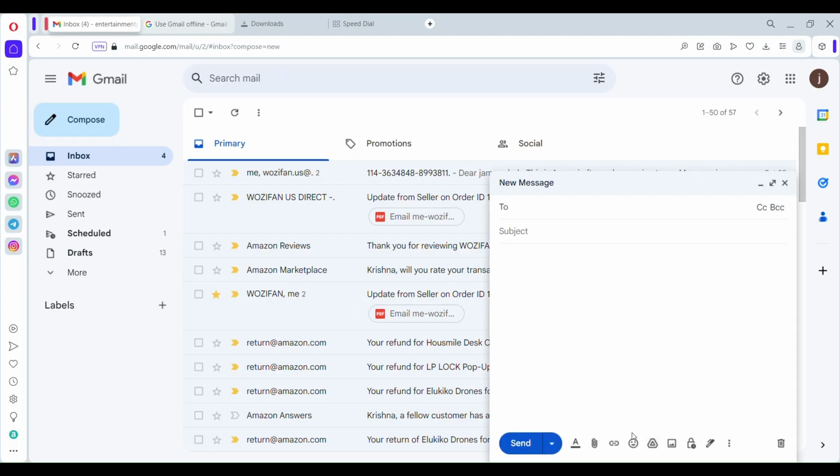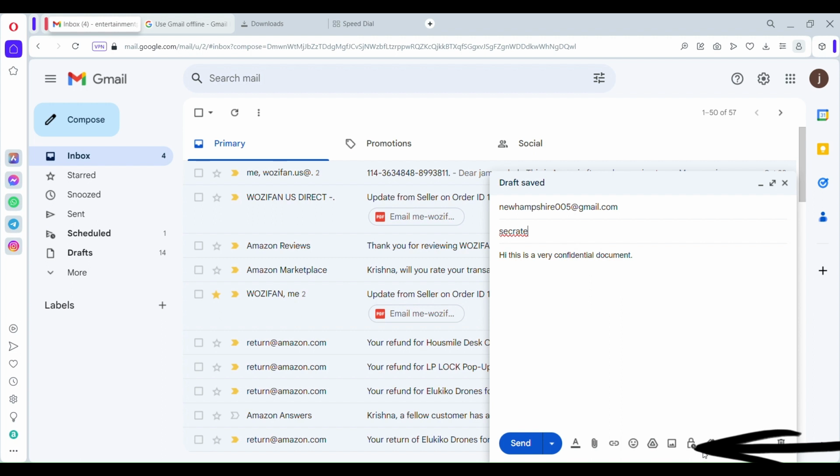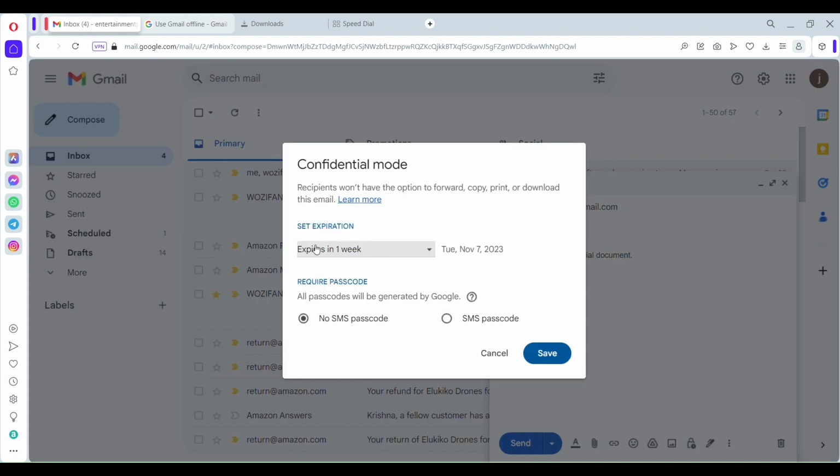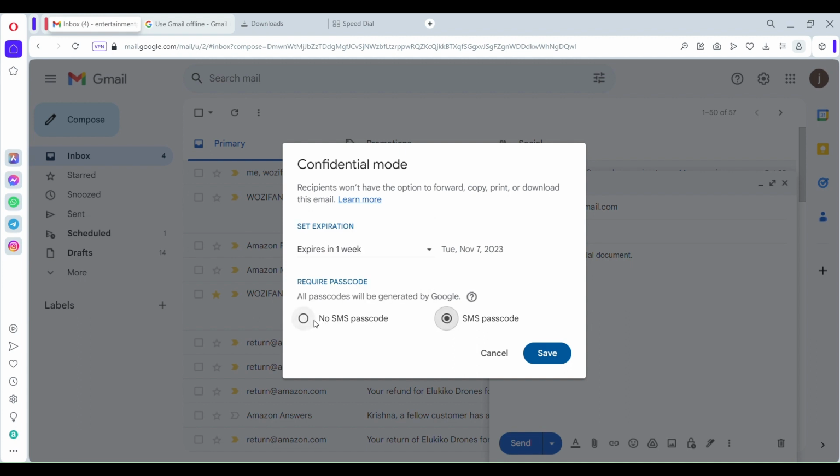Click on the small lock icon at the bottom, click on it and it will tell you that the recipient in confidential mode cannot forward, copy, or download this email. It's cool. Set the expiration period when this email will expire. Expires in 1 day, week, month, 5 years. Not sure why you need a 5-year expiration, and if that's not enough you can even add another layer of security that requires a passcode, so I have an option for no SMS passcode or SMS passcode. Just be aware that someone can probably use a phone to take a picture of the email. So it's not 100% safe, but hey, it's better than nothing.